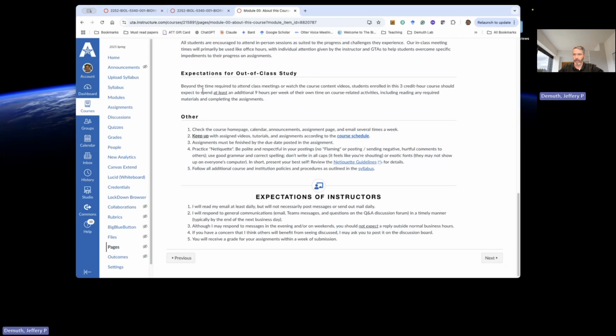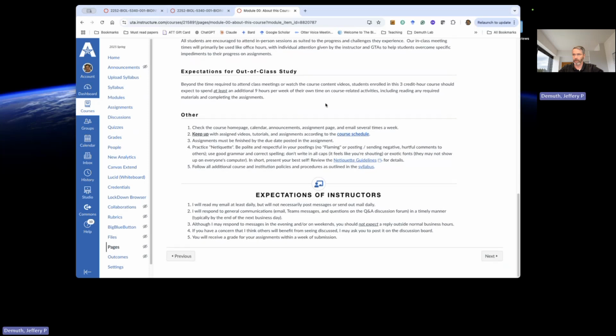Expectations for out-of-class study. If you've never done coding before, it can be time-consuming. Okay, so right, if the basic math for what you expect is 3 hours in class, then you get 9 hours out of class. I'd say that's at least your expectation. Okay, especially in the coding section again. If it's new to you, learning a language, there's no substitute for just spending time doing it.